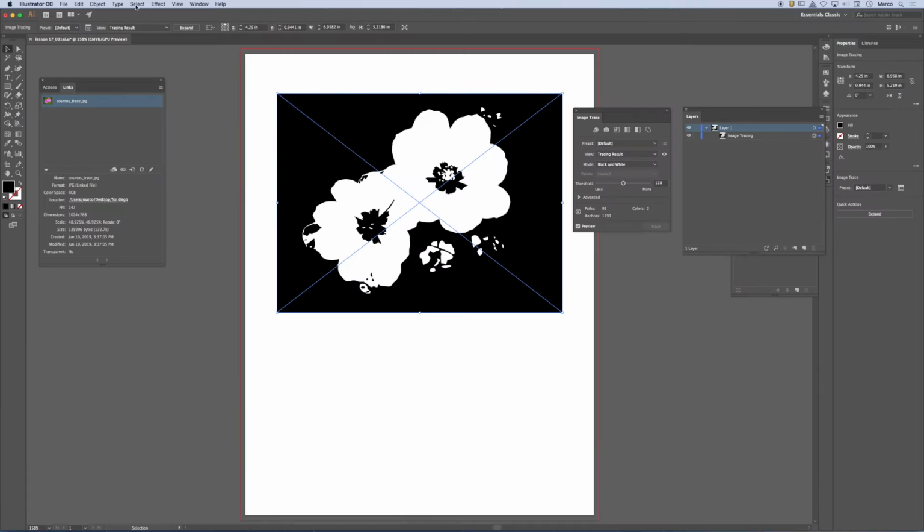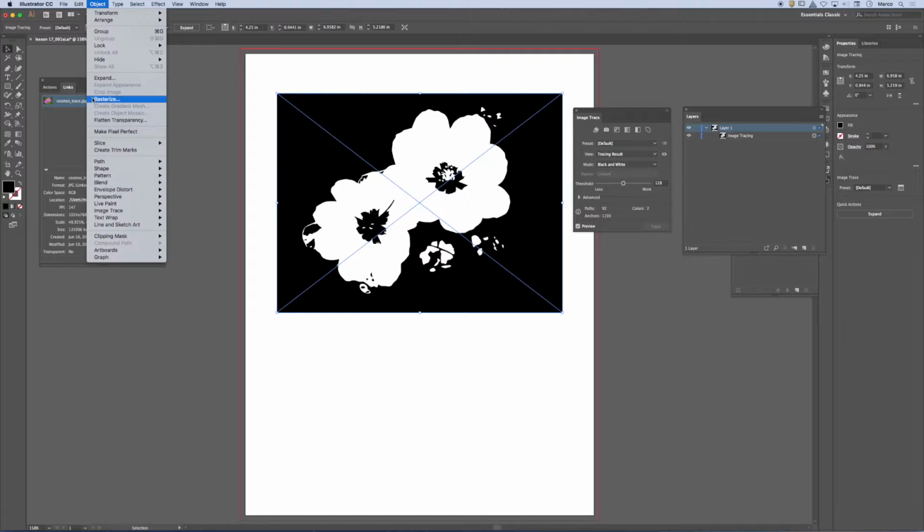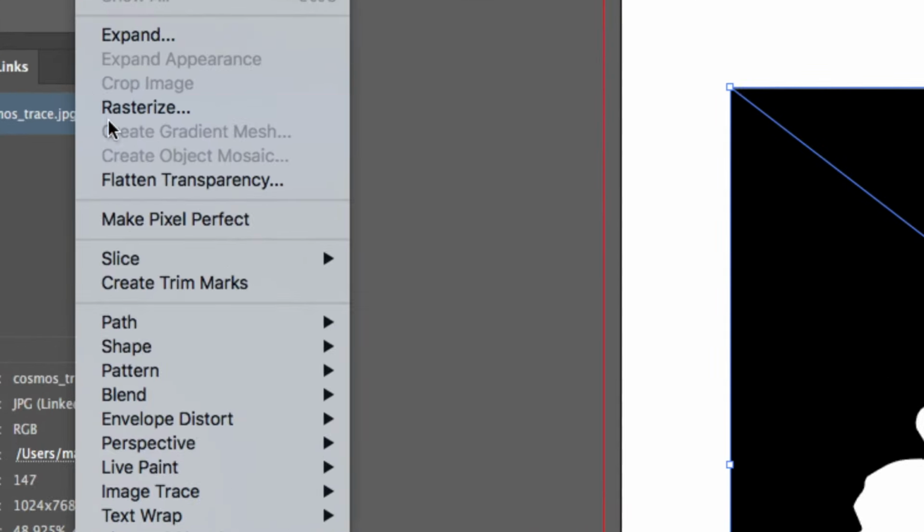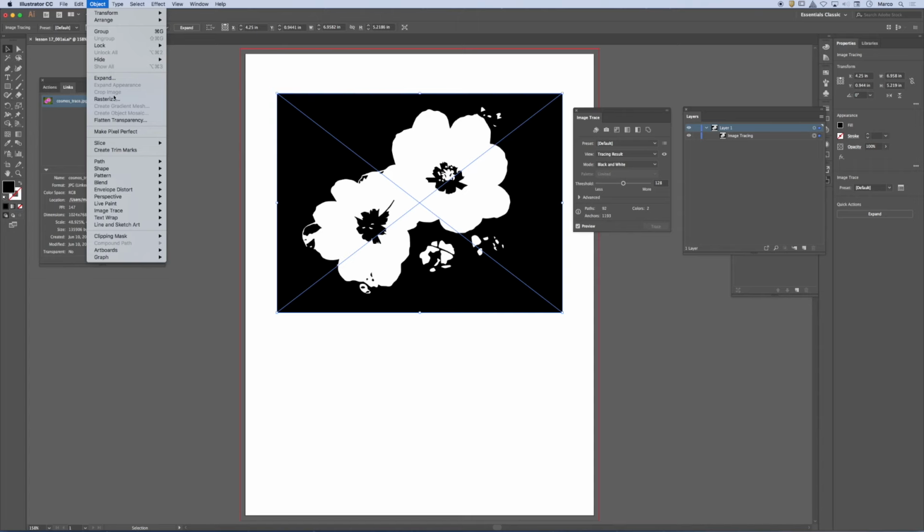Okay, now I want to share with you all that there is another feature similar to expand called flatten transparency. Flatten transparency is the advanced expanding feature. So if you get a question on your quiz that says, what tool do you use to convert effects into vectors? What are the two possibilities? Flatten transparency and expanding. Okay?